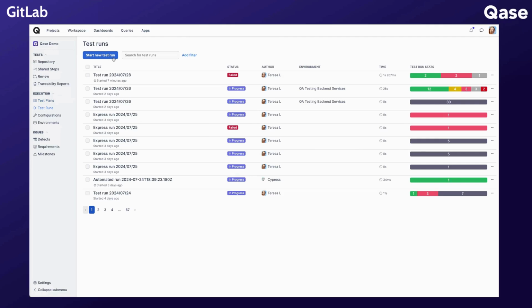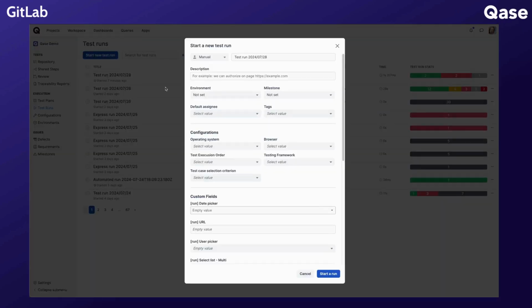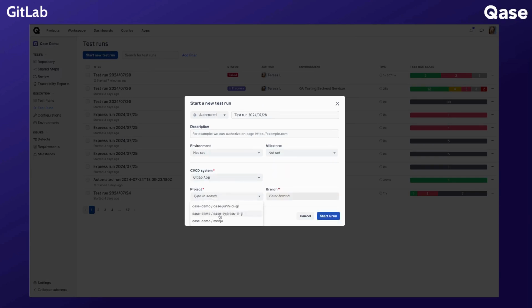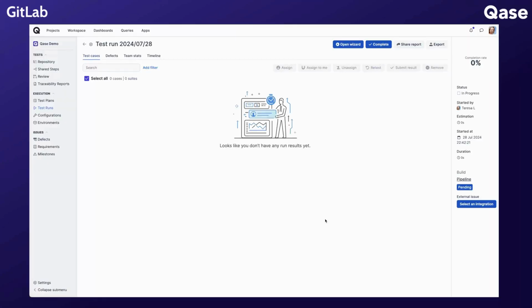To start your pipeline in GitLab, click the Start a New Test Run button. Change the type from Manual to Automated. Next, select the GitLab app and select your project and branch. Once you start the run, Qase will trigger your pipeline in GitLab. You can click this hyperlink to go to your GitLab pipeline that is being run.